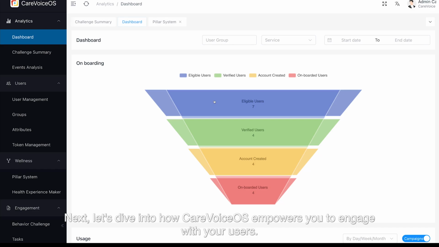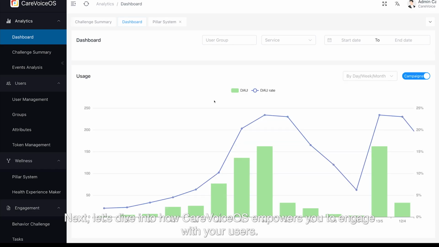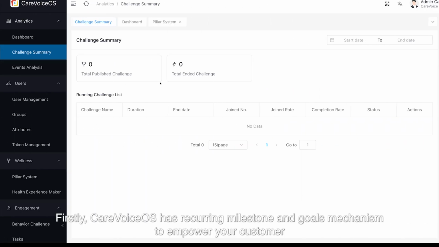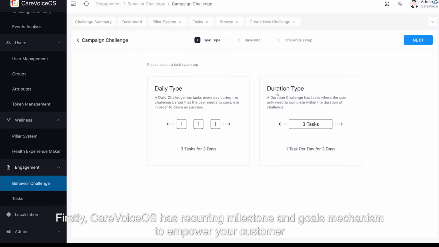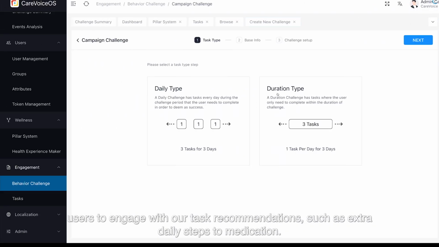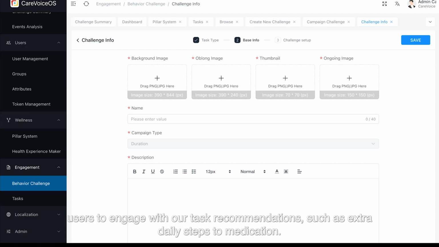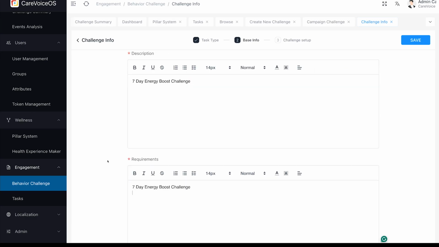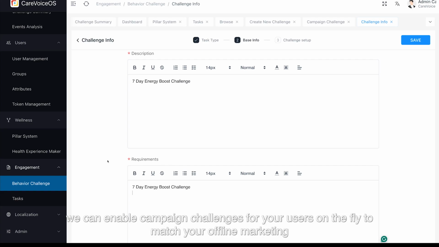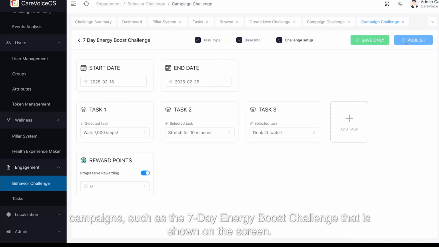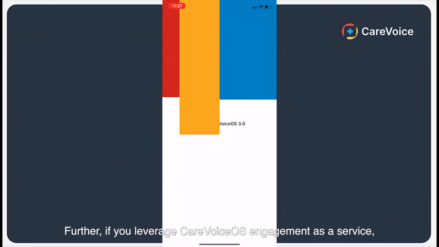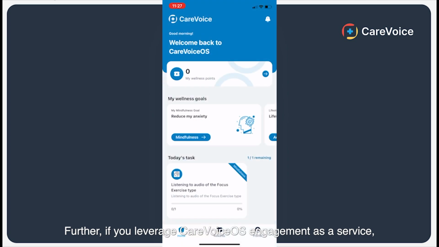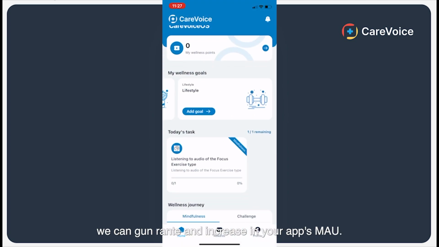Next, let's dive into how CareVoiceOS empowers you to engage with your users. Firstly, CareVoiceOS has recurring milestone and goals mechanism to empower your customer users to engage with our task recommendations, such as extra daily steps to medication. For optimizing engagement more aggressively, we can enable campaign challenges for your users on the fly to match your offline marketing campaigns, such as the 7-Day Energy Boost Challenge that is shown on the screen. Further, if you leverage CareVoice's engagement as a service, we can guarantee an increase in your app's MAU.